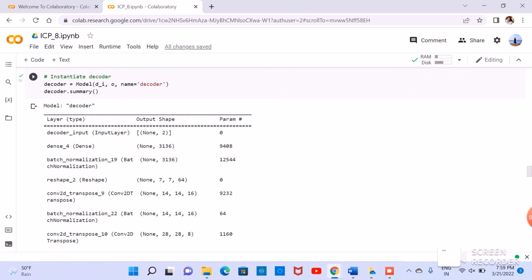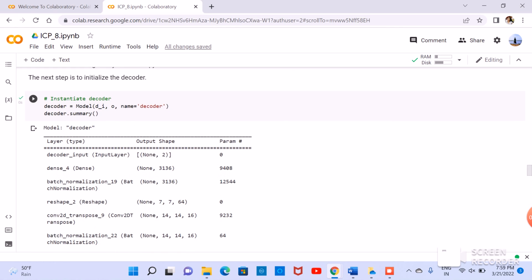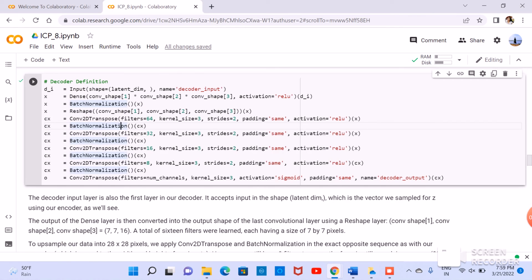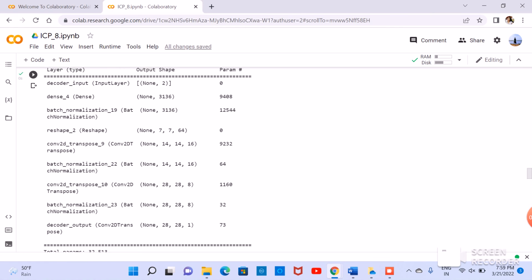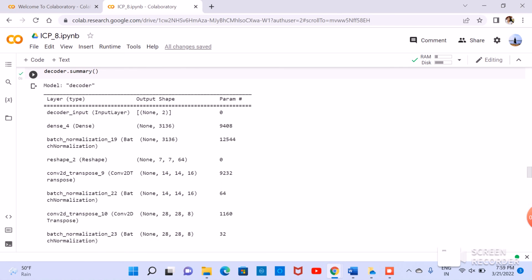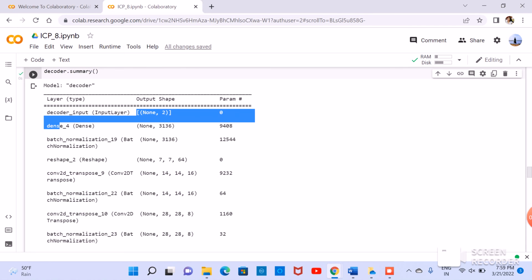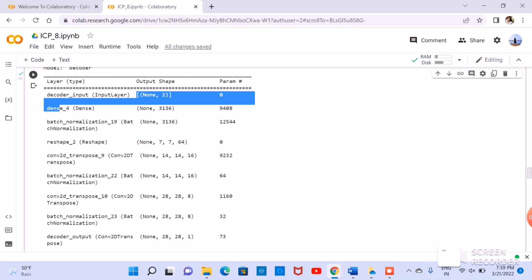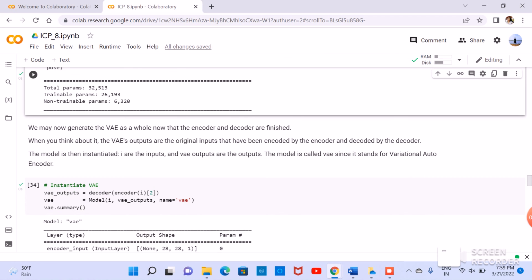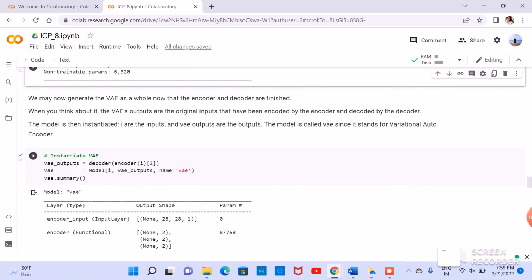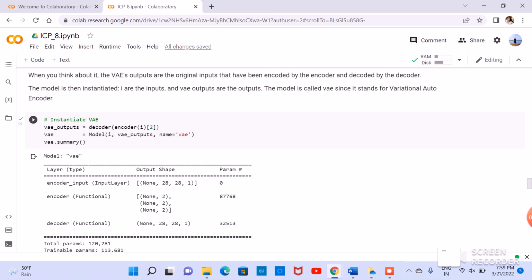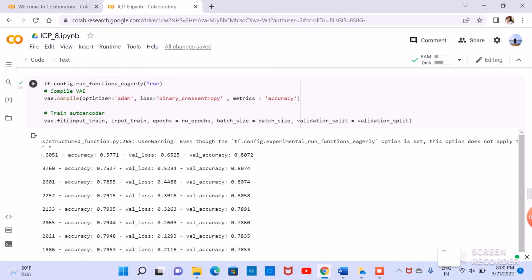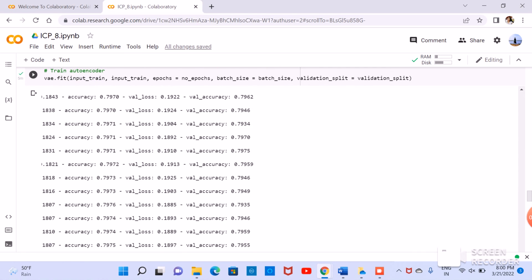Next we are instantiating the decoder after applying those layers. Again we are seeing the summary here, the encoder input and all the layers, same as the encoder. Now finally we are generating the VAE from the encoder and decoder. After this we are plotting the result and training the data.